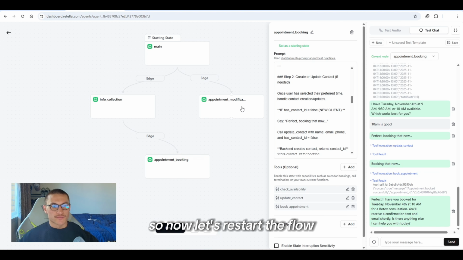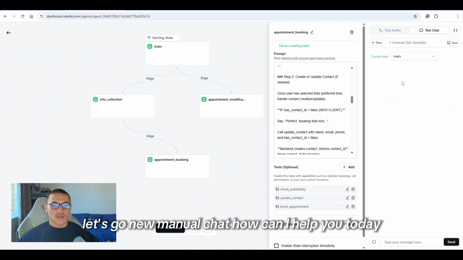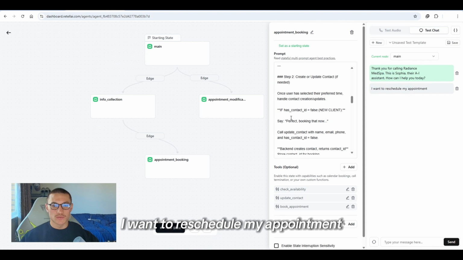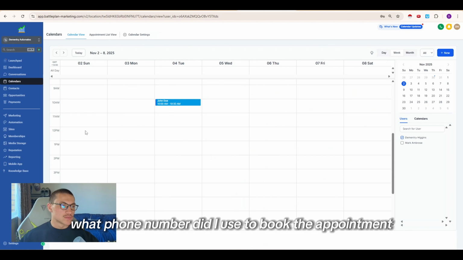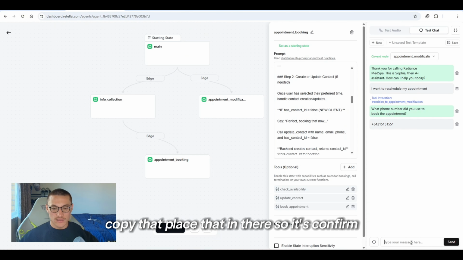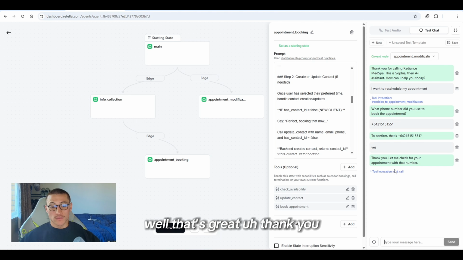So now let's restart the flow and we'll go down the appointment modification route. Let's go new, manual chat. How can I help you today? I want to reschedule my appointment. What phone number did you use to book the appointment? What phone number did I use to book the appointment? Copy that, paste that in there. So to confirm that, and I'll say yes. Well, that's great. Thank you. Yeah, that's great.